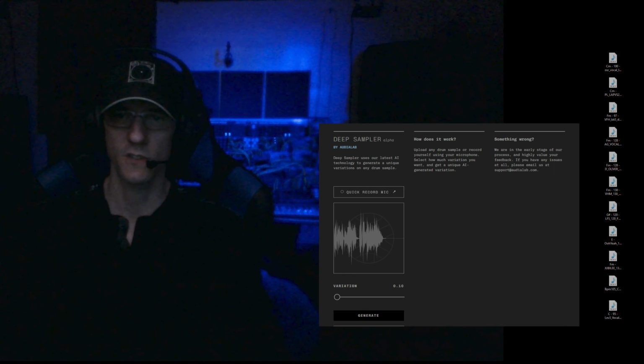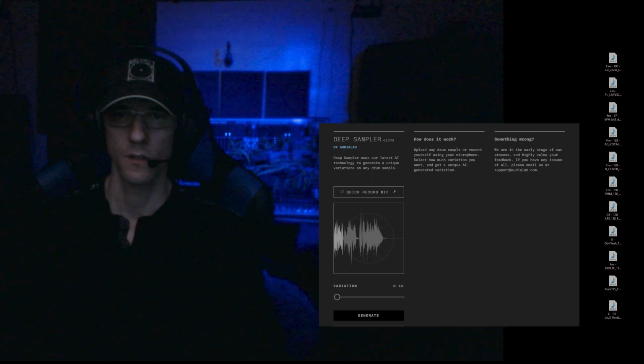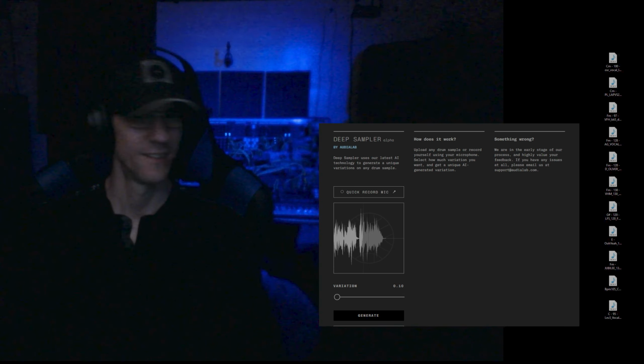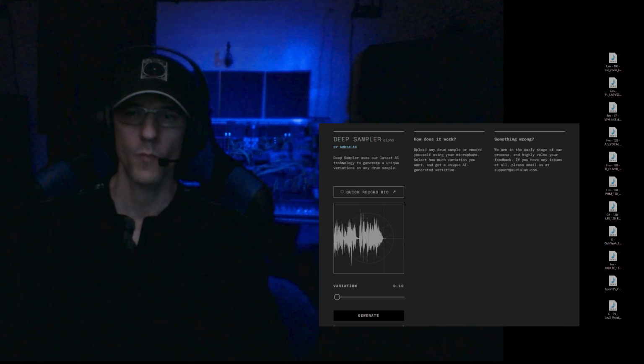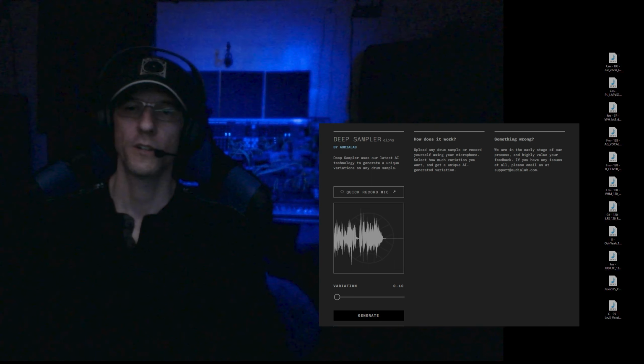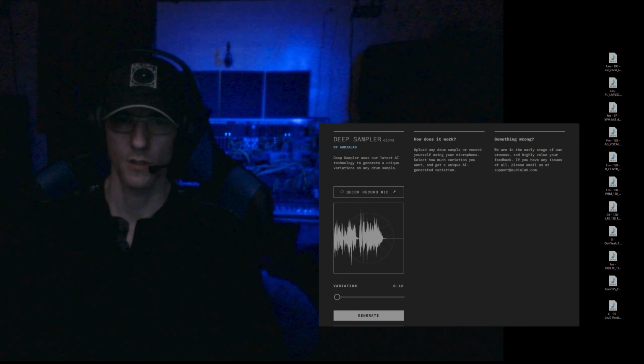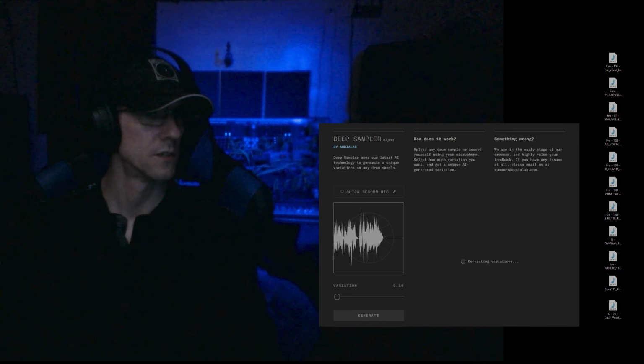And then we have a variation slider that looks like it goes from 0.1 up to 1.0. So let's do the minimum variation here. And I think you can click on this window here. Yeah, so we're breaking the rules. I'm not quite sure if there's a length limitation or anything. I have no idea what to expect. So let's just hit the generate button and see.